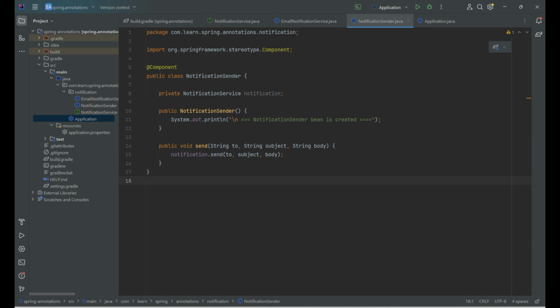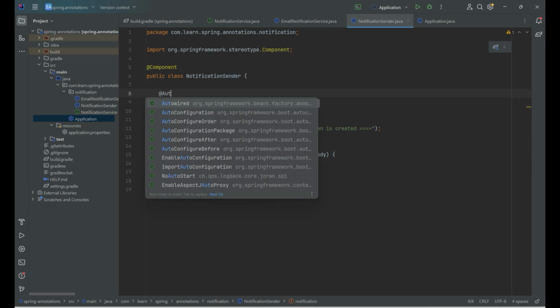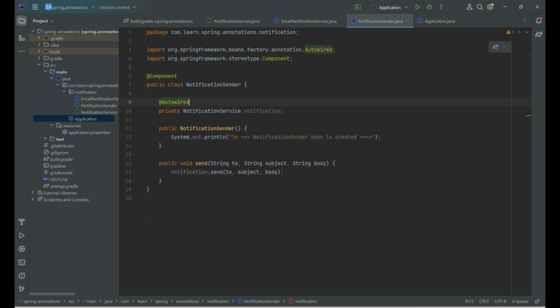In the notification sender we have the dependency for notification service. So now here I'm going to apply the @Autowired annotation. So when application is going to start, at that time Spring IOC container will inject the notification dependency in the notification sender class. Now I'm going to run the application.